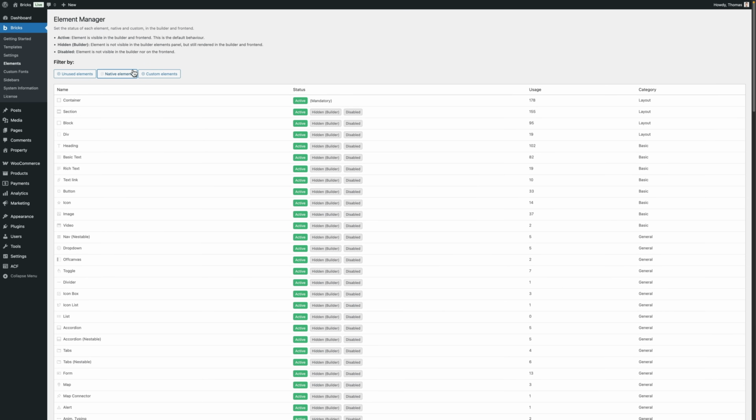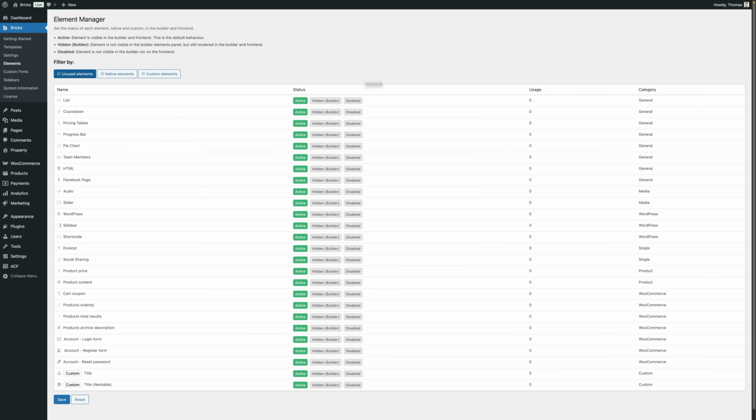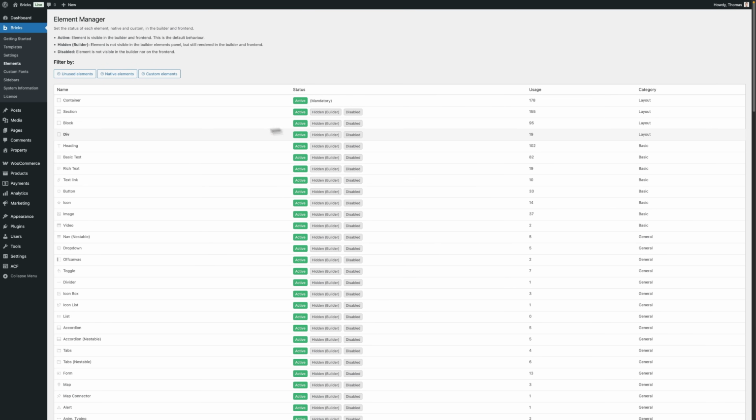And I can have a look at and filter by the unused elements. So there's actually this feature inside of the element manager that counts the occurrences of every single element on your entire website. So in my case now, you can see the container, for example, which is actually mandatory. You cannot disable this one. You can also see here the category an element belongs to, and it is actually used 178 times.